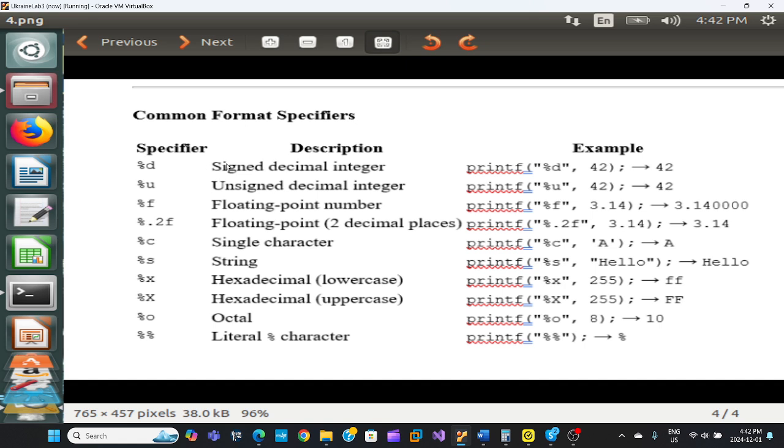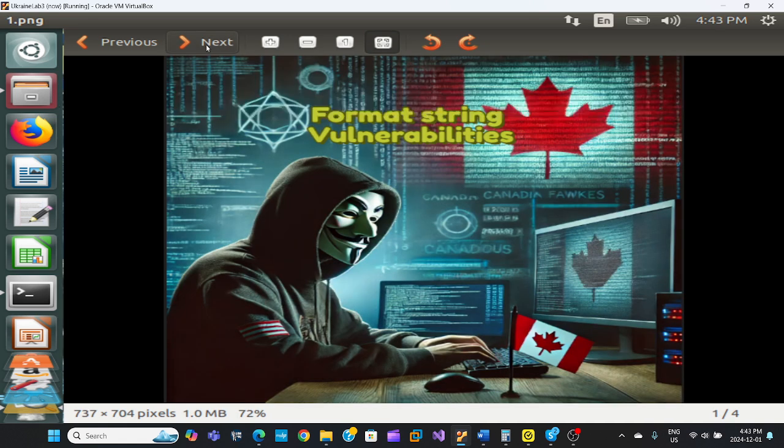We've got %d for decimal integers, so when you're printing numbers without a floating point. We have unsigned decimal integers right here. Here we have floating point numbers, so this is when we get into things like pi. You can also do floating point to 2 decimal places. String you'll see a lot, especially in this lesson, and you'll also be using hexadecimal in lowercase. So these are format specifiers.